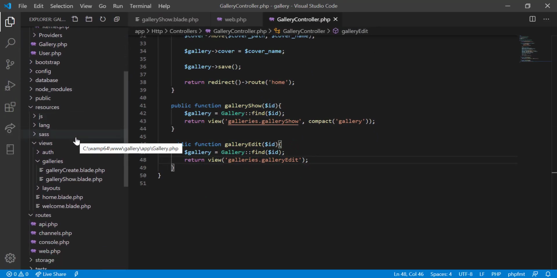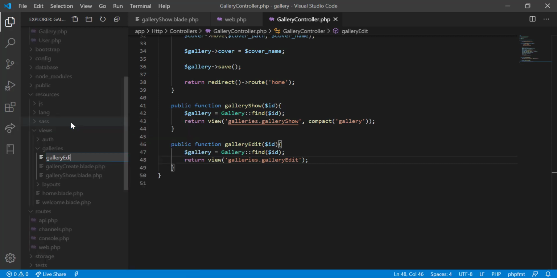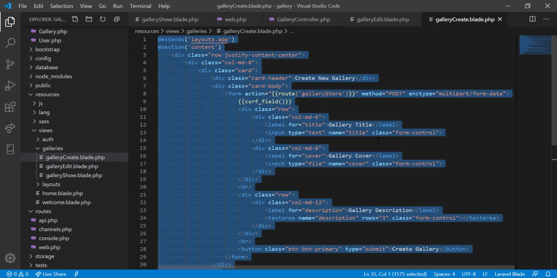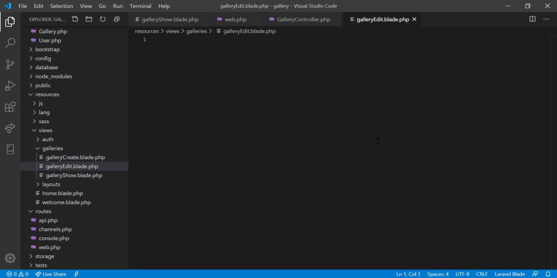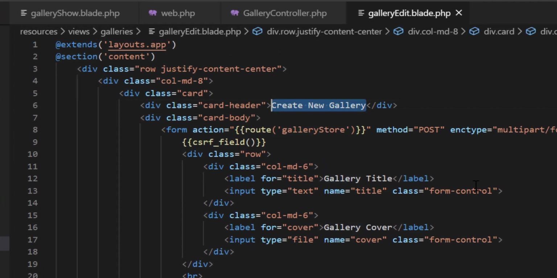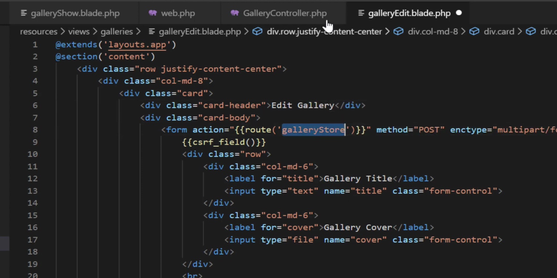So let's create our view in our galleries folder, gallery edit.blade.php, and let's copy the form from our create view, close it and paste it. And in here we want to say edit gallery, and the route should go to gallery update, and we should also pass our ID that is coming from the method.